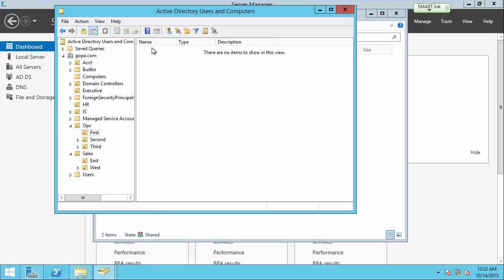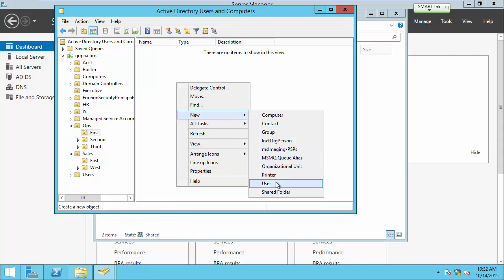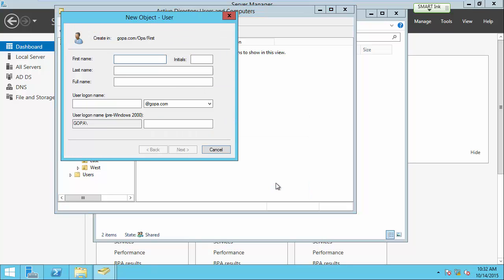And let's see. I don't have any other operations people. John is an operations person in... Well, actually, Abigail. I'm going to do Abigail because she's in first shift.